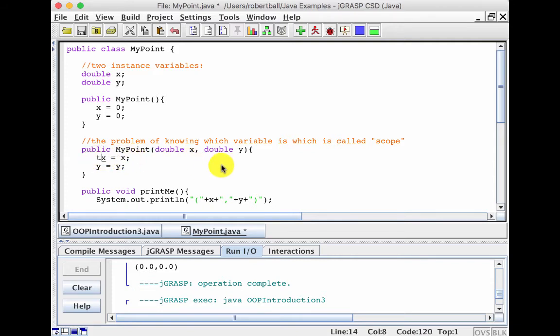Well, how do we distinguish them? This dot x and this dot y. The this refers to my point, so it's really saying this or my point dot x. Well, where's my point dot x? Oh, it's right there. And then this is the local one. Local ones have precedence. So if you don't say this dot x, it's going to infer that you're talking about the local variable, the one that you just created right here.